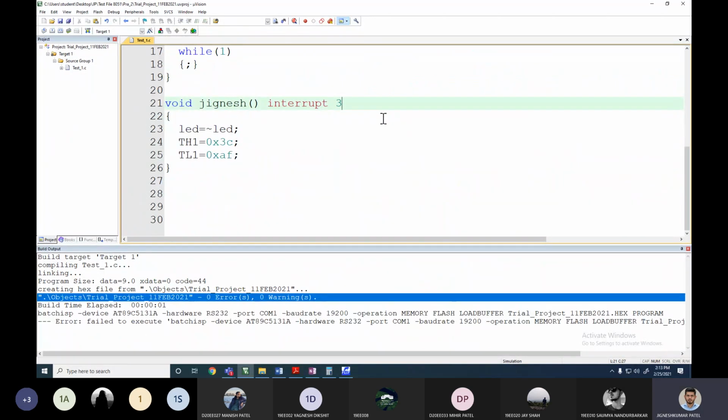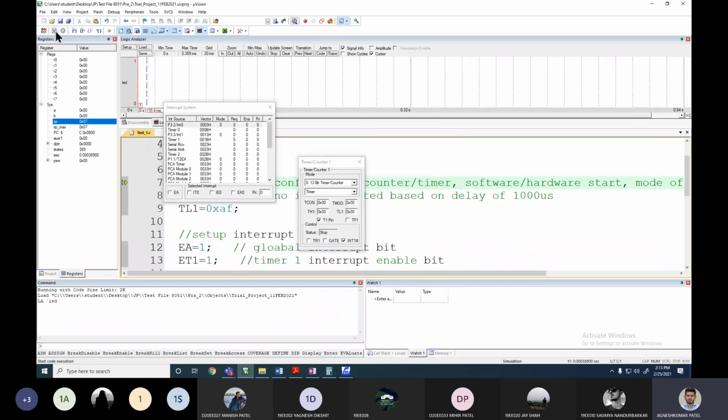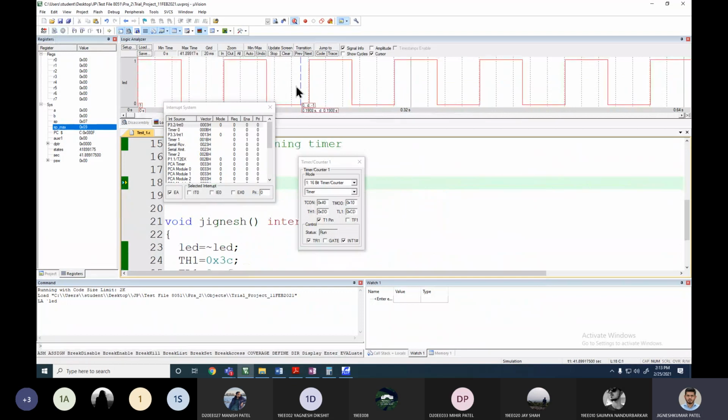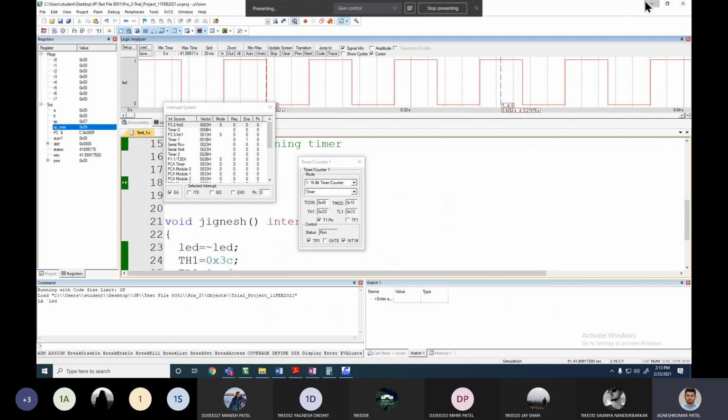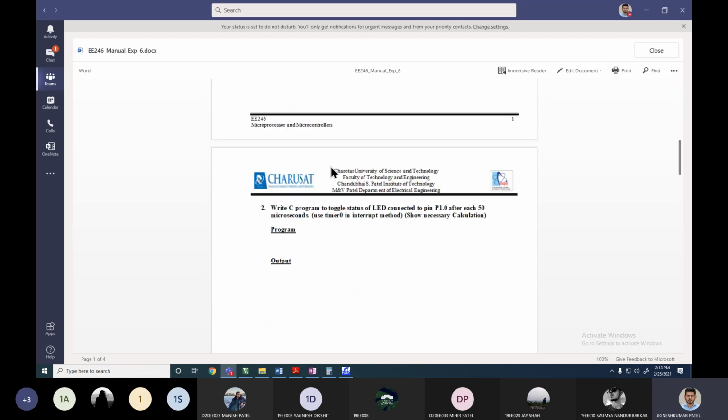So practice yourself and run this code like this. Put your two cursors like this. Take a screenshot of the screen and paste that screenshot in the output section. Then I'll come to know that you have performed the experiment by yourself. Okay, so this is experiment number 6.